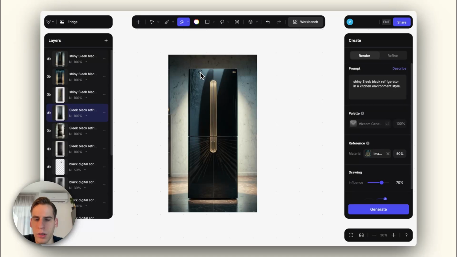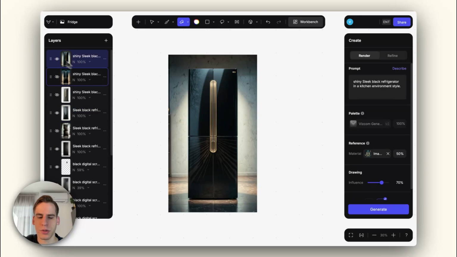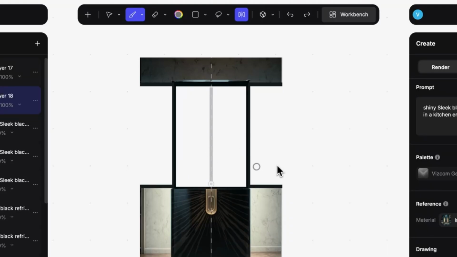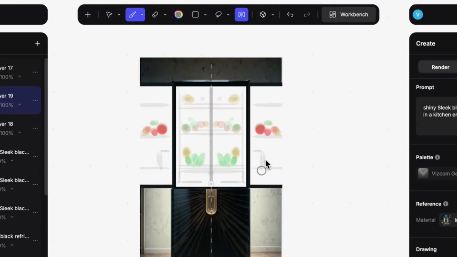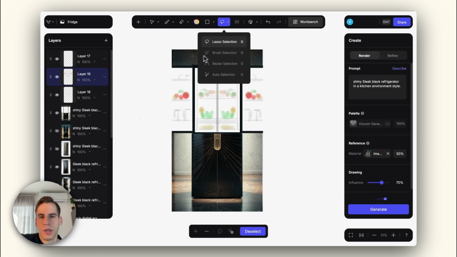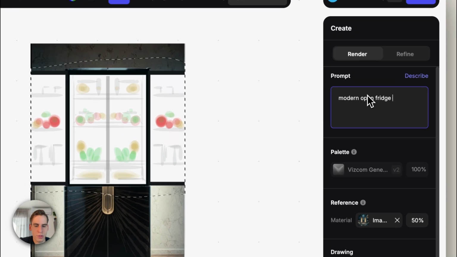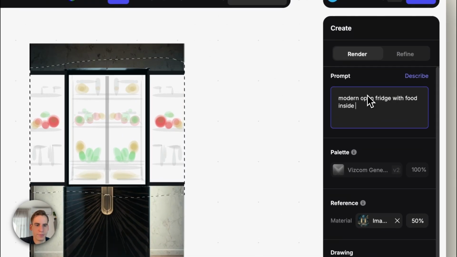And now I want to open up the fridge. I want to have a human as well here. So for opening up the fridge, I will just simply sketch on top of it. And now the cool thing is I can just use the lasso tool or the selection tool to select this entire area here that I've touched. And now I can say this is like a modern open fridge with food inside.